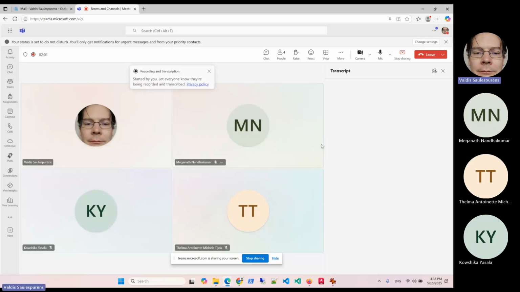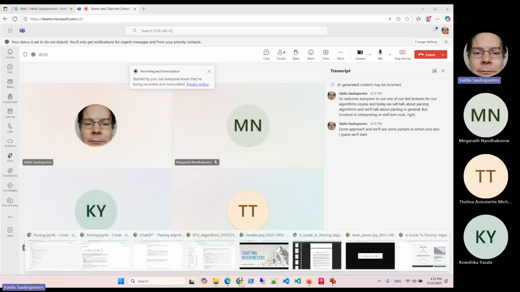So welcome everyone to one of our last lectures for our algorithms course. And today we will talk about parsing algorithms. We'll talk about parsing in general, what's involved in interpreting our text, code, some approaches, and we'll see some parsers in action.